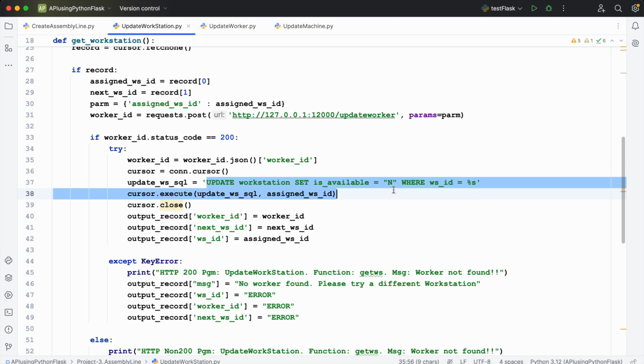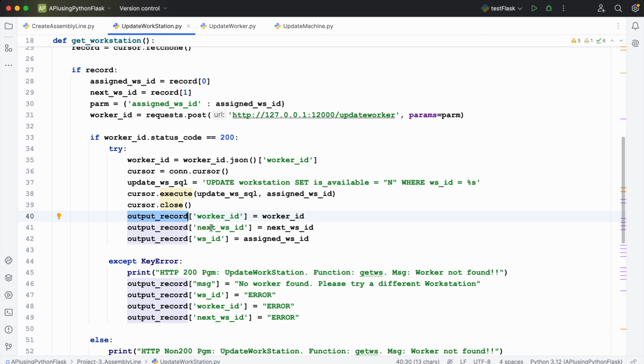And then I'm updating the workstation and making it not available, closing the cursor, and in the output record, I'm mentioning worker ID, next workstation ID, and workstation ID. Where am I getting this worker ID from? I'm getting this worker ID from this API call, and it would be in the worker ID variable.